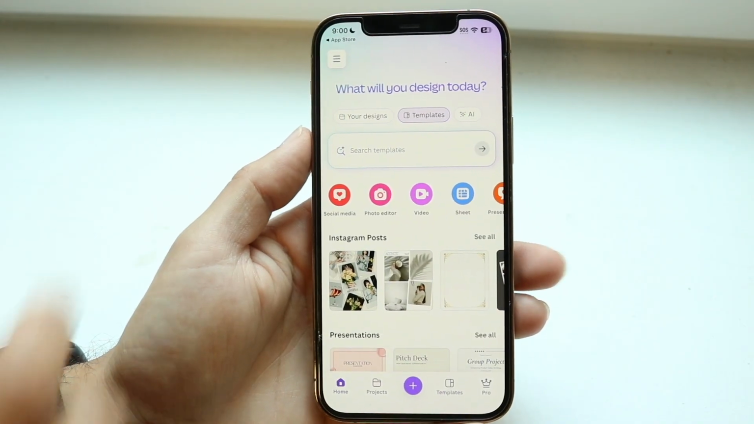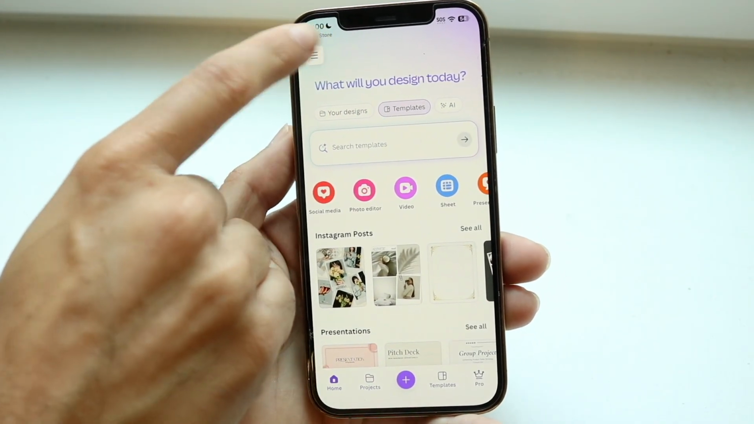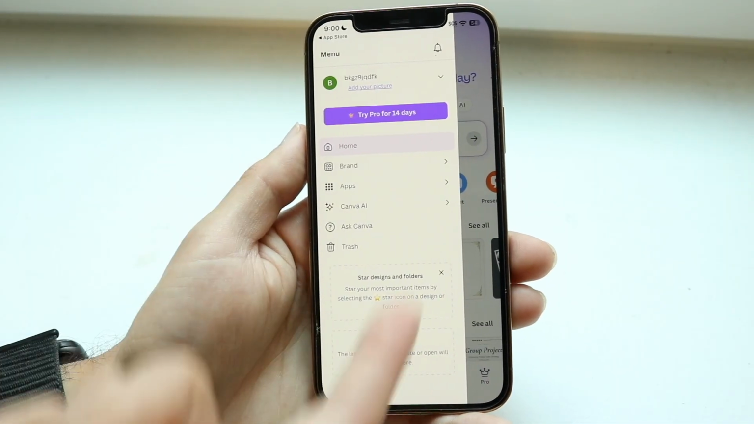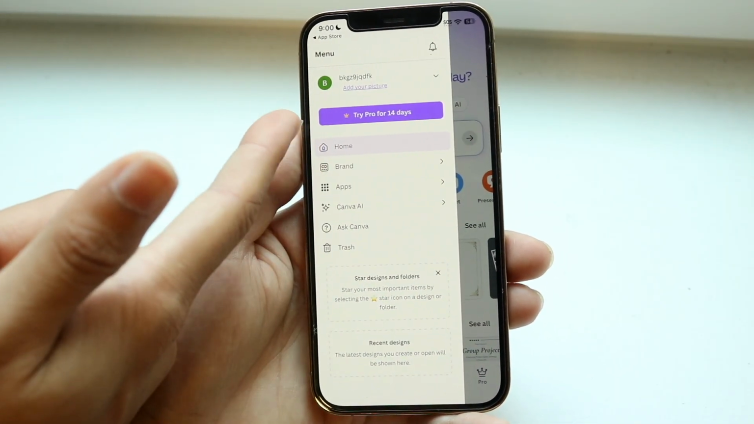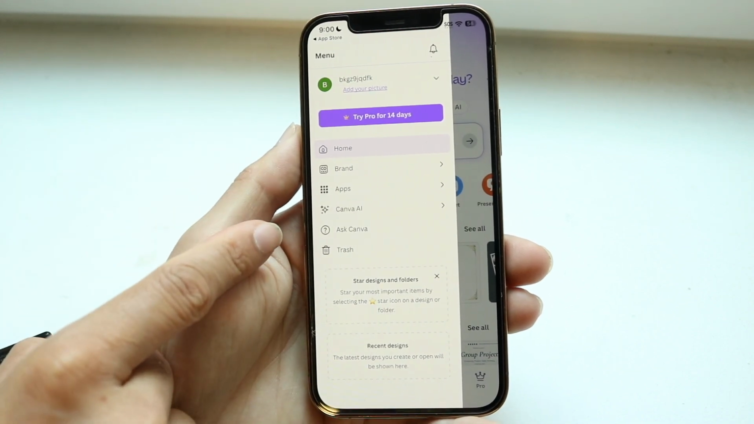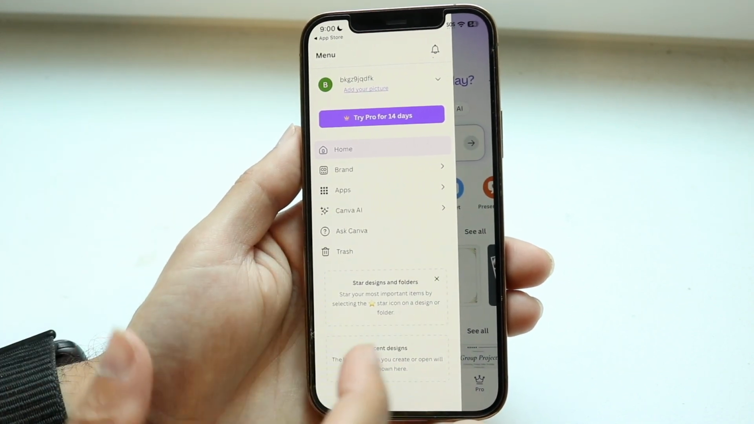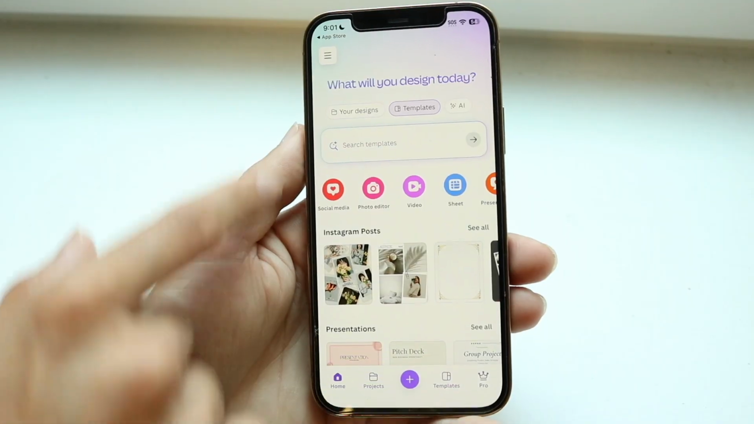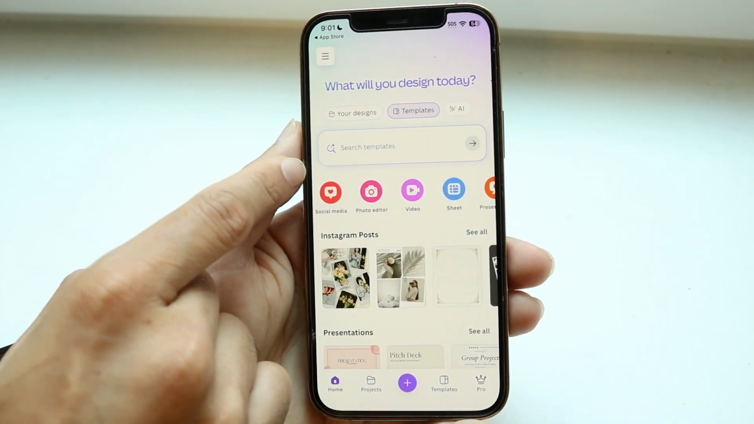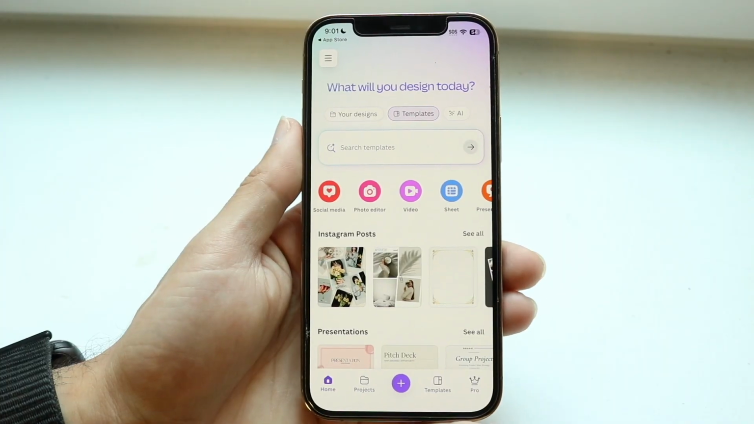Now, in the top left, you'll see these 3 lines. If you tap on it, it's just like a menu icon. So it tells you a little bit more information. It can give you access if you want to jump into buy the Pro option, your brand, apps, Canva AI, other things, even your trash will show up right here. You have this little box right here. So it allows you to search up templates for your Canva application.